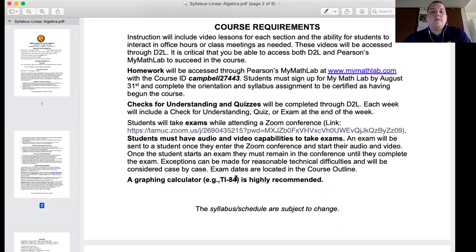Exams will be taken through Zoom. We'll have a Zoom conference. You'll come into the Zoom conference with audio and video capabilities. Once you're in, I'll send you an exam to your email, and you will work through the exam while you are in the Zoom conference with me, and then we will go from there. You will submit that exam through D2L. There'll be a place to submit the exam, but I have to email you the actual exam. So you make your PDF and you can submit your exam there. Reasonable technical difficulties we can work out case by case, and we'll talk about the exam dates and the times and things like that as we get further along in this video.